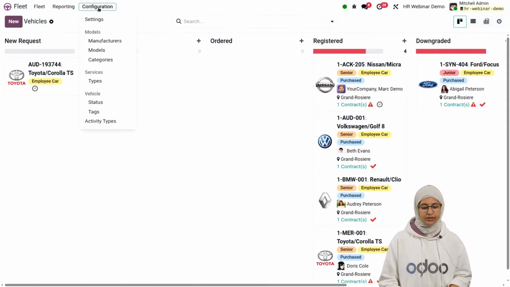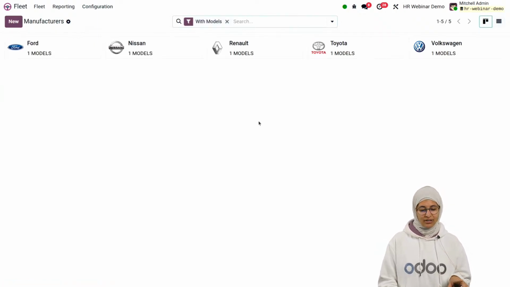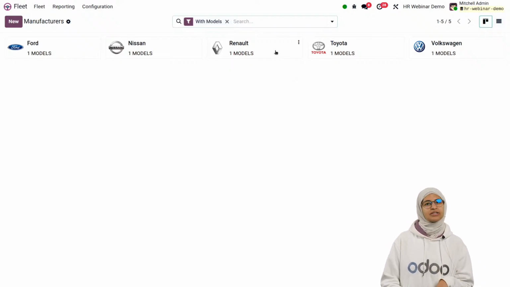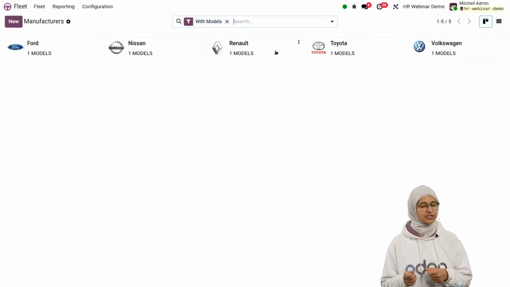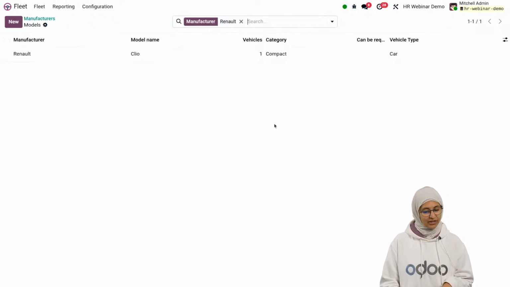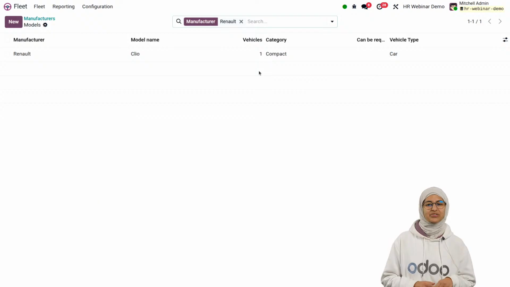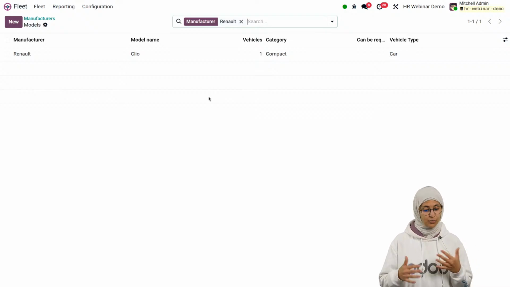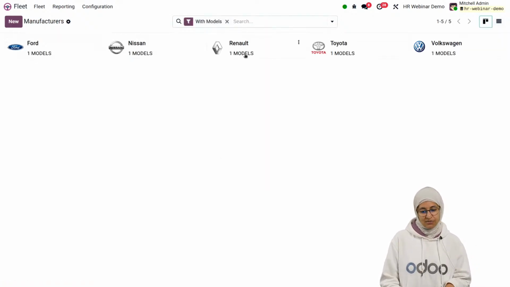So the second change we're going to be talking about in Fleet refers to the configuration of the models. But actually, before I get to that, I just really quickly want to show you something really cool in the manufacturer's menu as well. On the manufacturer's menu, before, what used to happen is if I click on any of those cards, I'll be able to make changes to the configurations of the manufacturer. But now what happens when I click on this is that I get a list of all of the models that are linked to this manufacturer, which is a really cool way to quickly be able to see a list of the models that I have.